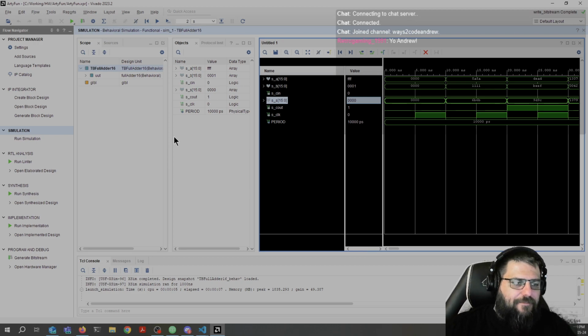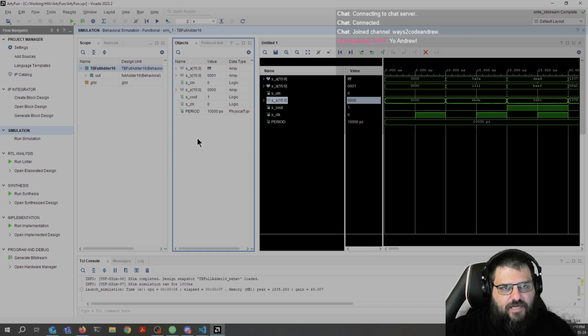Okay. I will not show you tonight how we could create this. Instead of a for generate, we can create a for loop in the test bench to literally simulate all combinations possible.